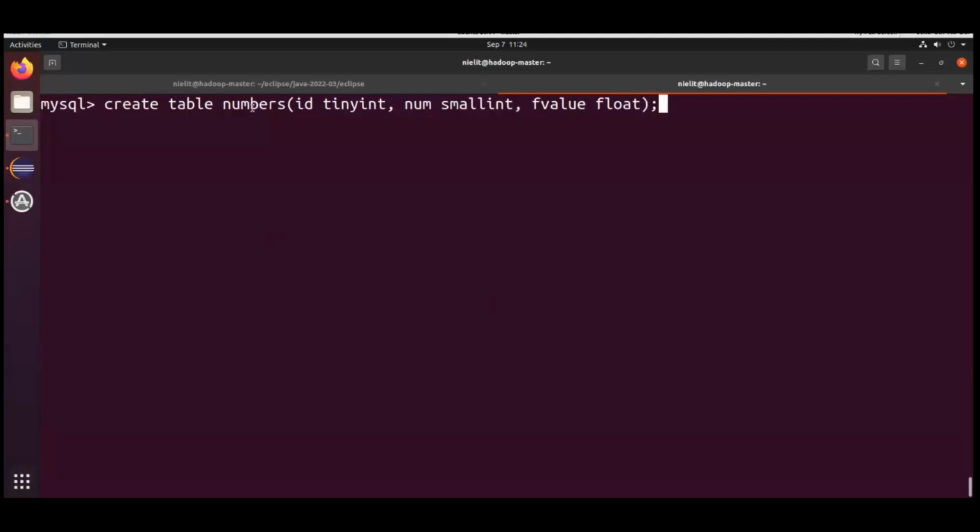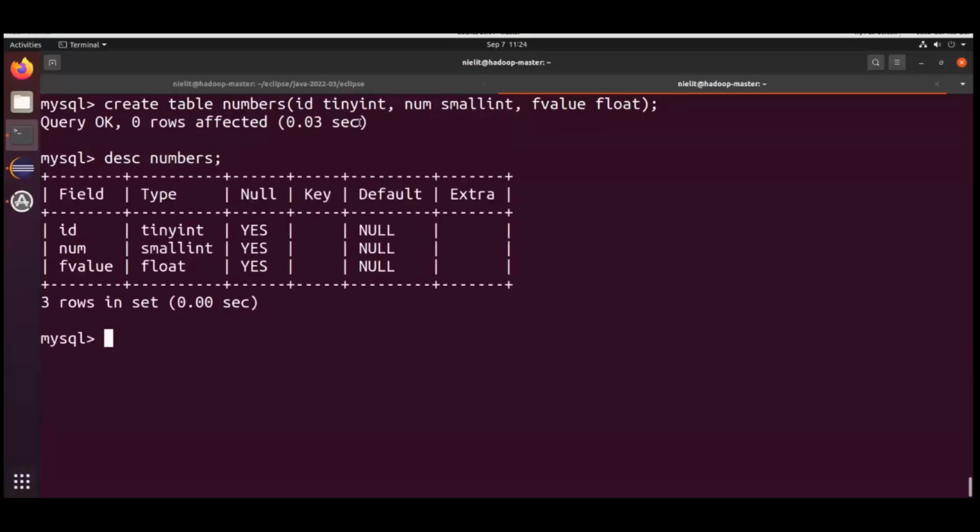So I'm creating a table numbers, and I am going to have three fields in that table, three column names, which are id, num, and f value. Id is going to be of type tiny int, num is of type small int, and f value is of a float type. So I enter it. So only the table is created. We can describe and see the table. DSC is the short form for describe, and then my table name is numbers. So it has created it.